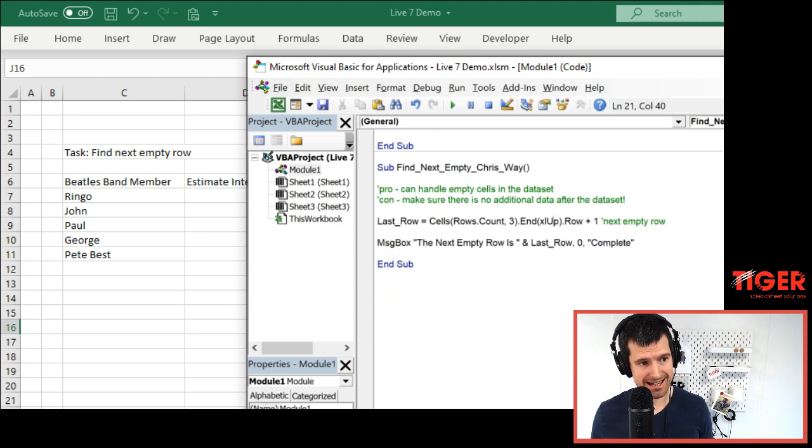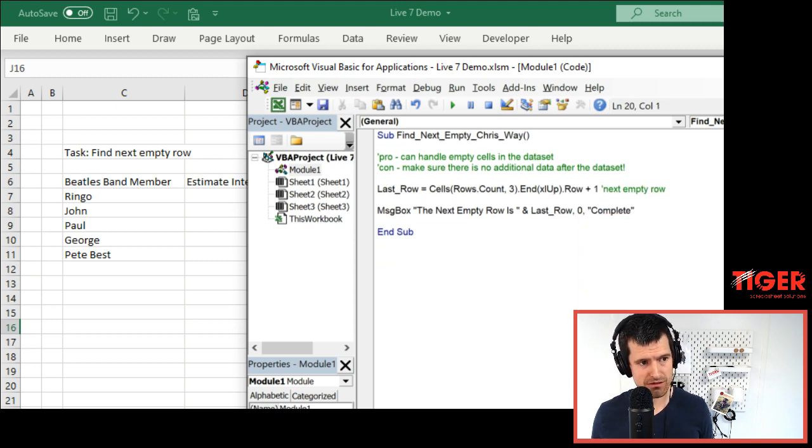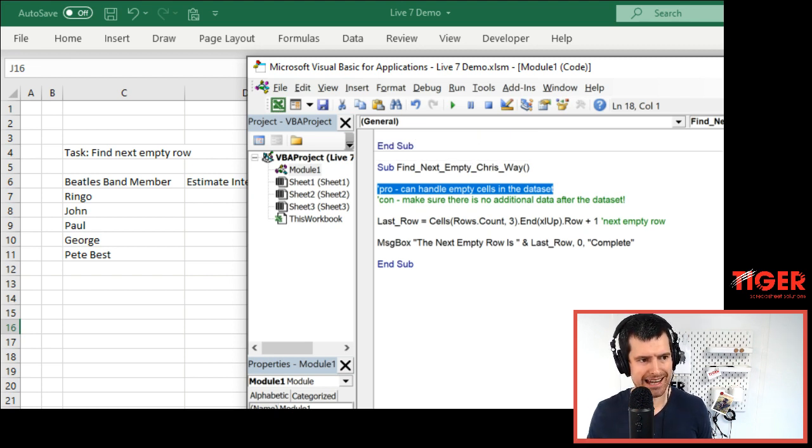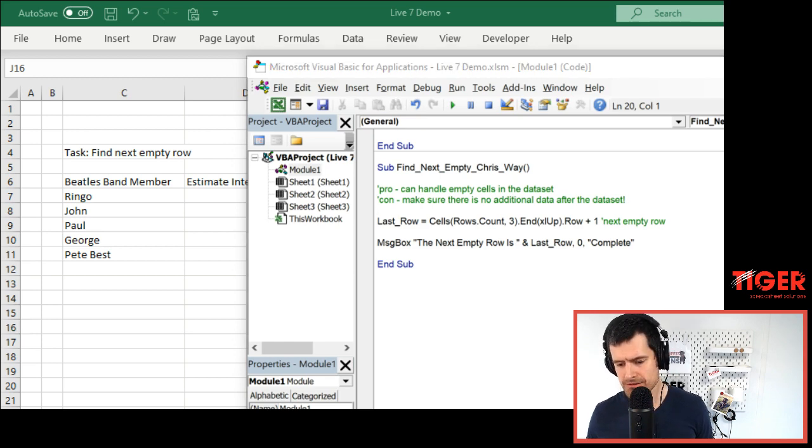And then, as I said, combining this with Cells.Rows.Count, the total number of rows in the spreadsheet. This gets us to the bottom of the spreadsheet and then works up. I think that's really the critical advantage, and the reason I use it, is that it can handle empty cells in the data set. So let me know in the chat, does that make sense?